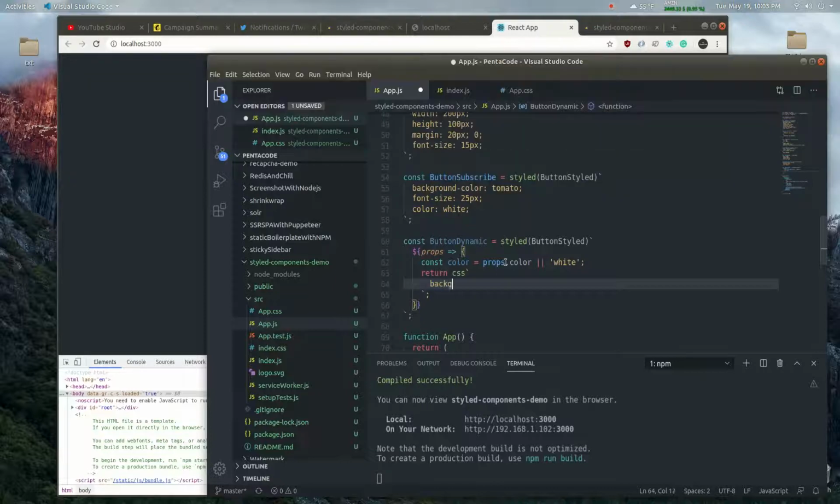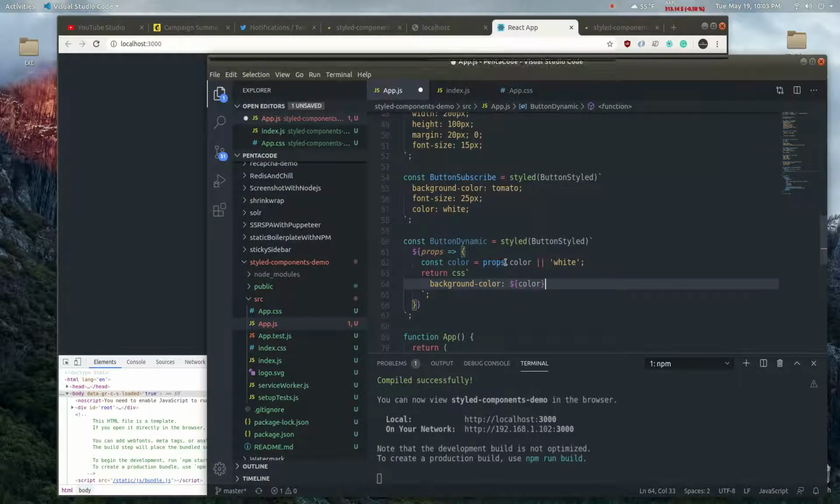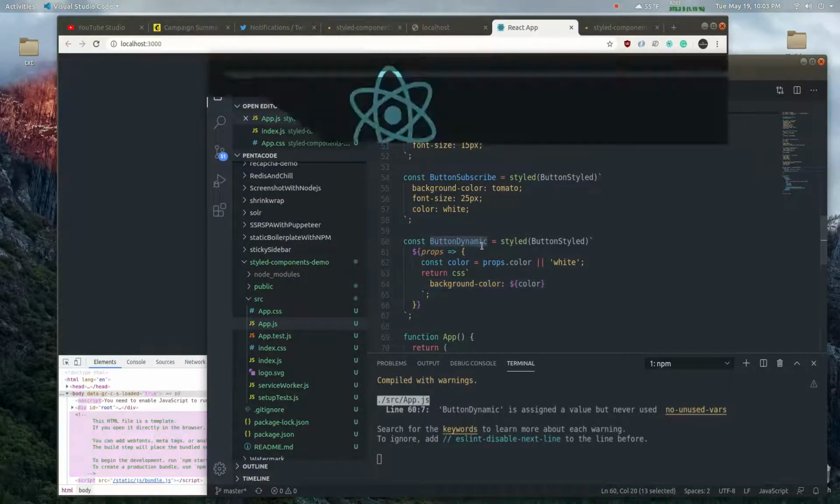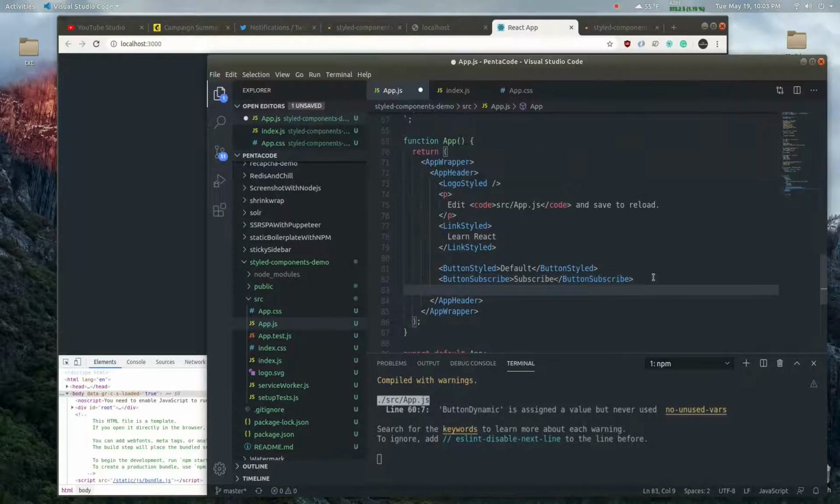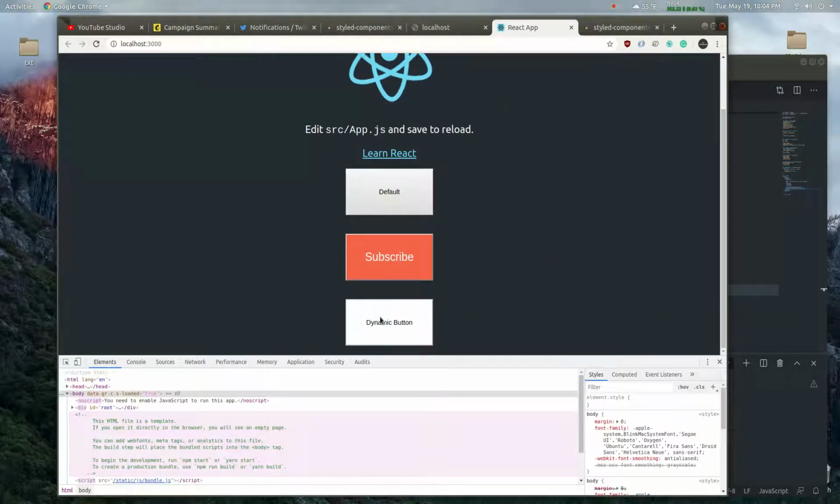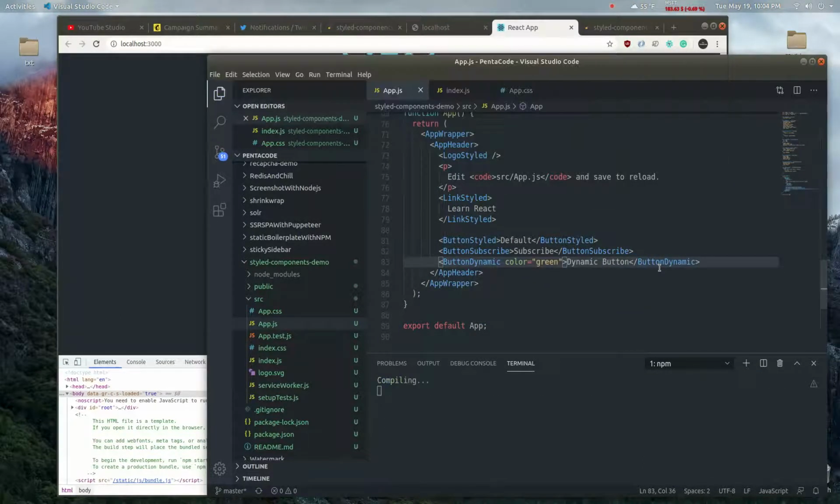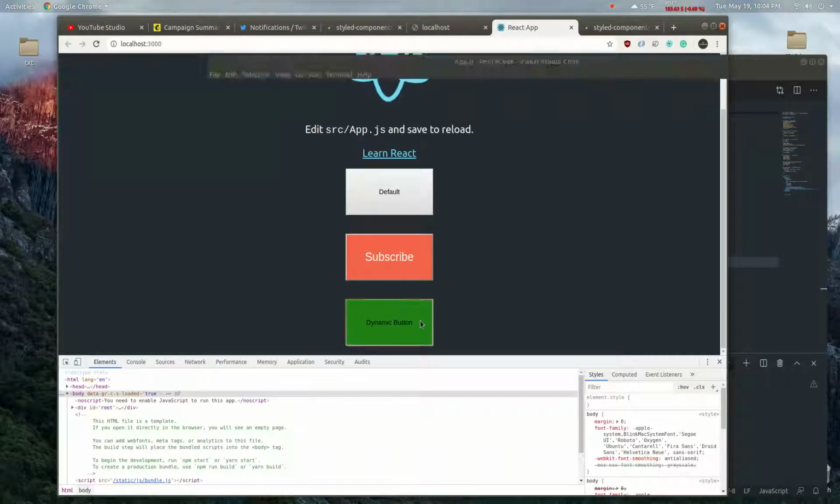So now I want to return background-color. Now instead of saying something, I want to return dynamically whatever this color is, right? So it'll return that. So let's go into ButtonDynamic. So if we don't pass anything, right, we get the white background color. There it is. Now let's say I want the color to be green. You just do color equals green. And there it is. It's the green color.